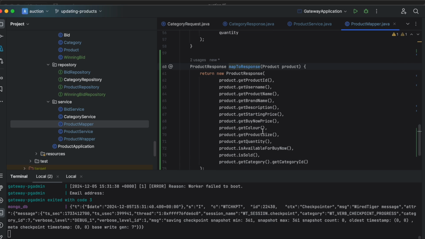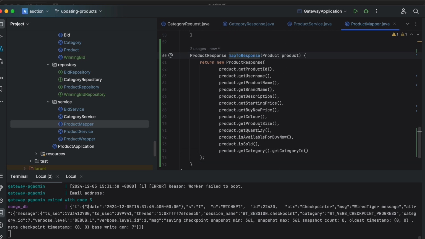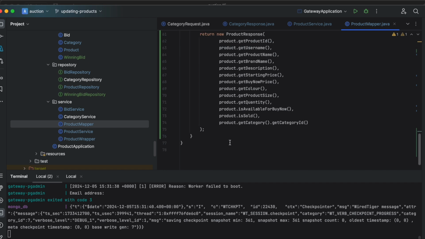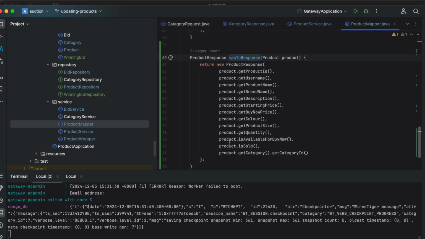So this will make it easier for me to reuse this method. What I've done is I've moved it into this class, which is ProductMapper, and there are various other methods here, but if we just focus on this one, this method expects a product object, and we are returning a new product response using this product object. So we collect all these details into the product response and then we return it, right? Okay, good.